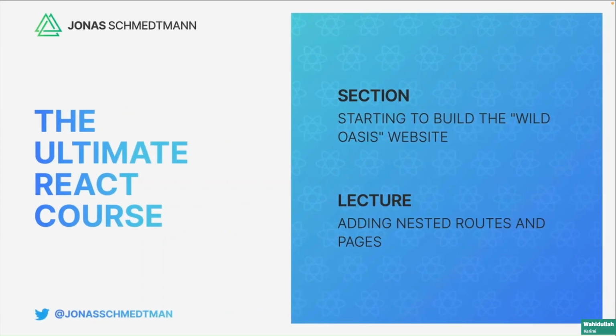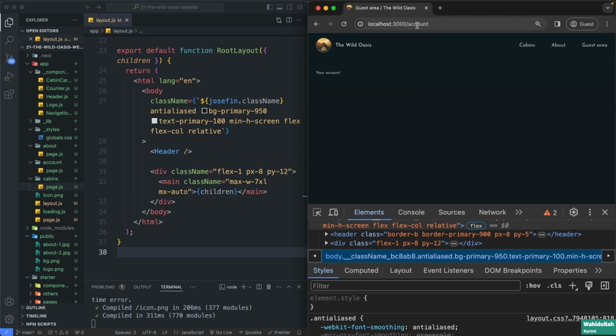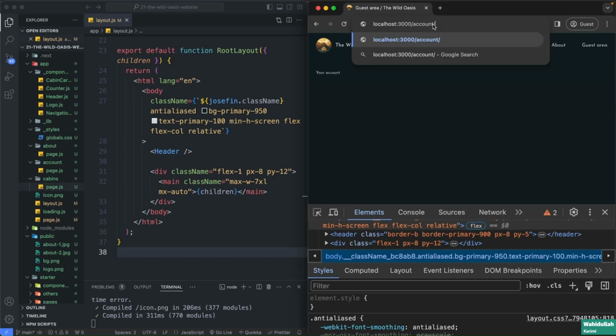Let's now add a few nested routes and nested pages in order to now build the account section of our site. So remember how in the planning lecture we said that we were going to build here this guest area, which has this account URL part here, which in Next.js is called a segment. And so then we were going to add one sub route, basically. So an additional segment for the reservations. So like this, and then one for the profile.